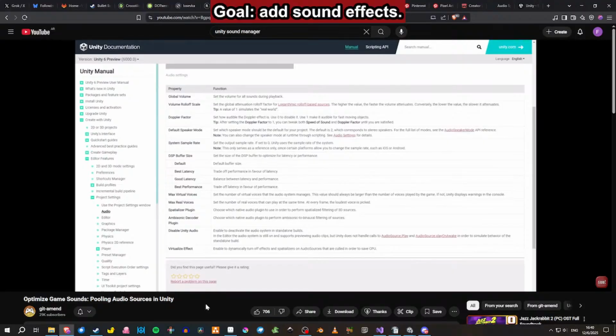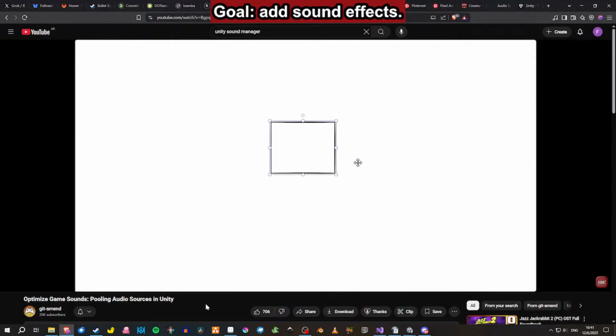Another problem is there's settings that determine how many real voices can be heard in your game at any given time. If you've got a million projectiles and they all play a sound, how do you fit in your music and your UI sounds? The system itself is going to be pretty straightforward.